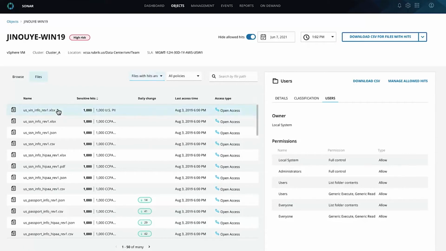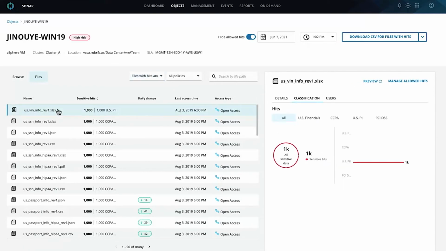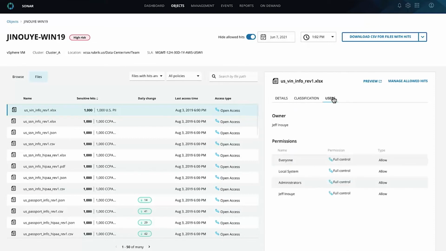So if we select this top file here, we can see that it has sensitive data exposure for the US PII policy. We can then drop over to users and then see that everyone has access to this particular file and something that needs to be remediated.